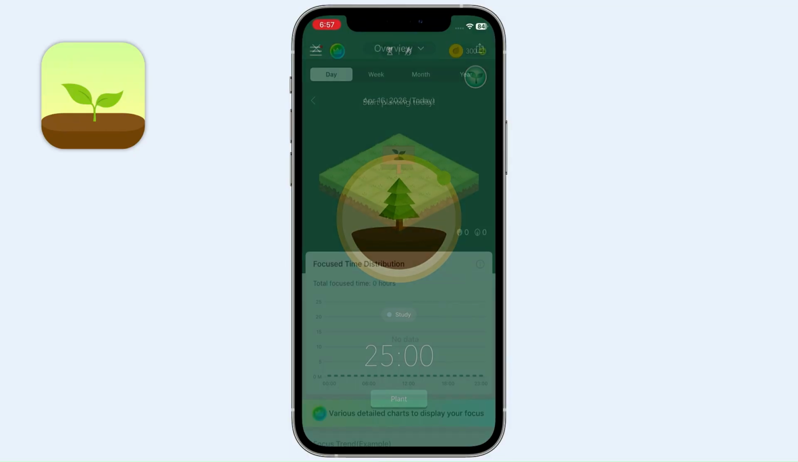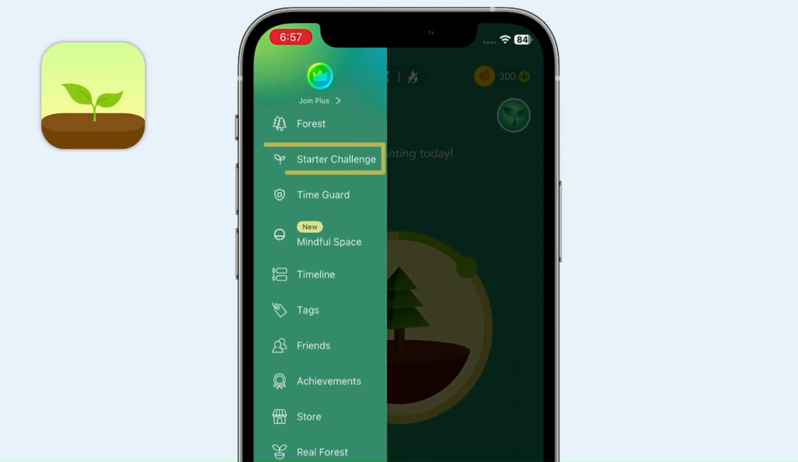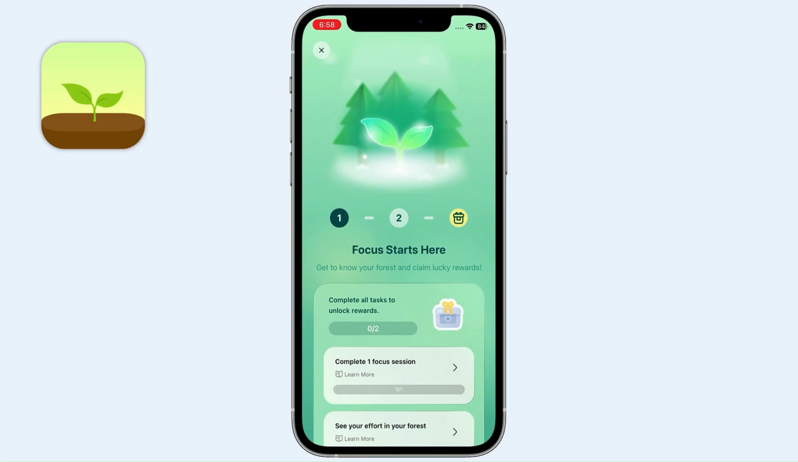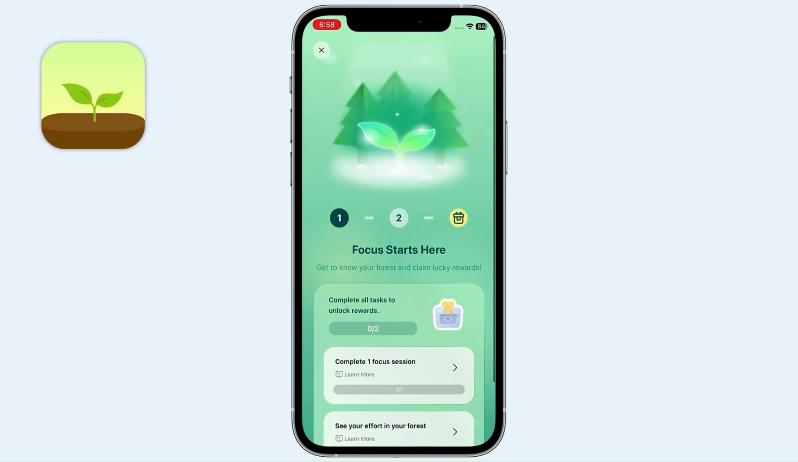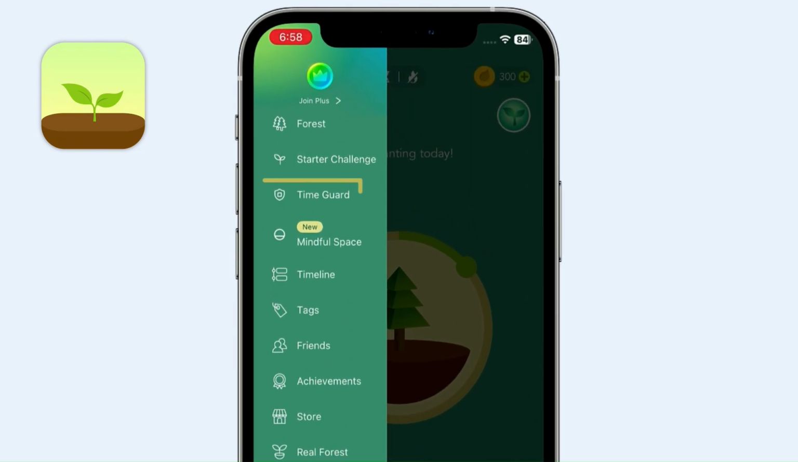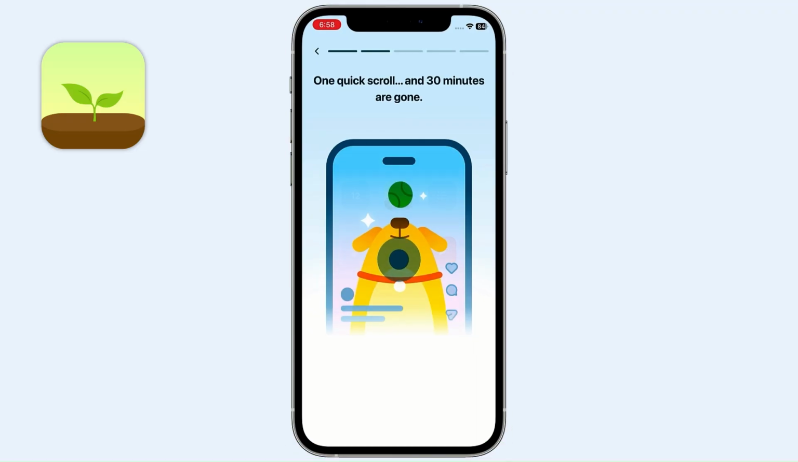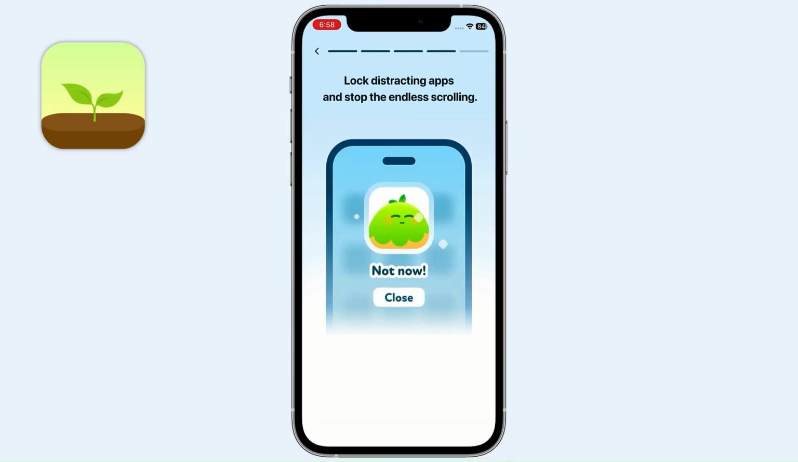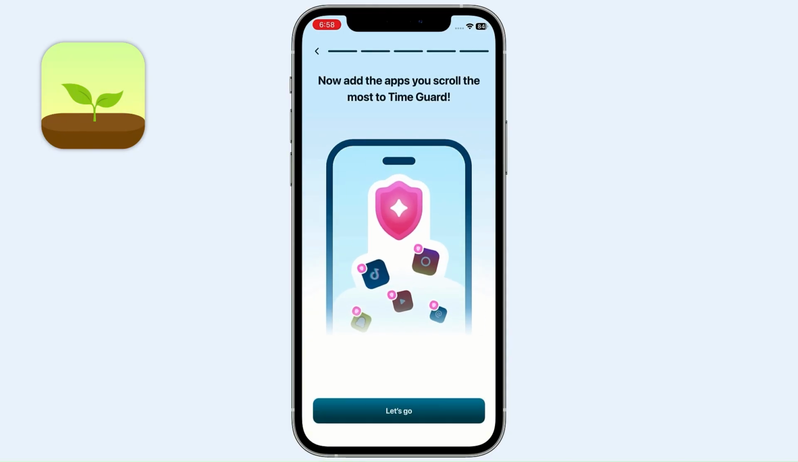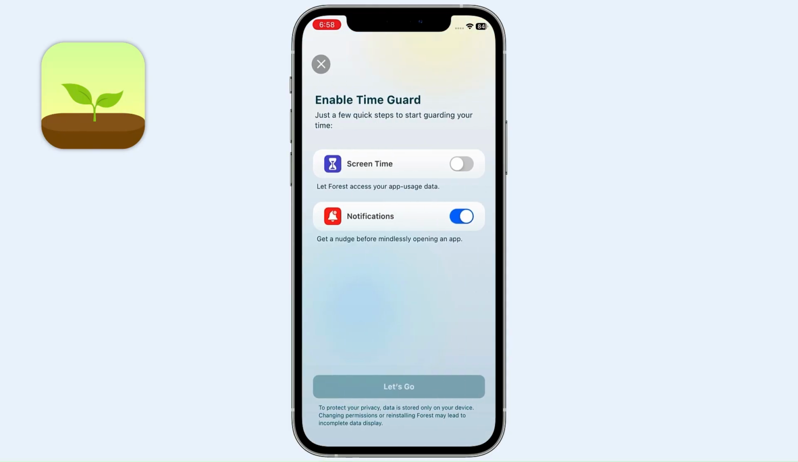Now, open the side menu again, and this time go to Starter Challenges. Here, you will find different challenges designed to help you stay consistent and improve your focus by completing specific goals. Next in this menu is the Time Guard feature. This helps you understand how much time you spend scrolling on your device. It will ask you a few questions, and based on your answers, you can set limits for your screen time. It will also remind you when you have spent too much time scrolling and encourage you to focus again.